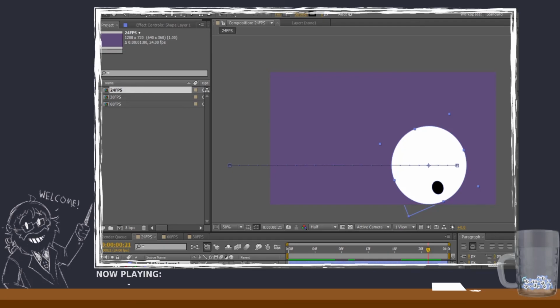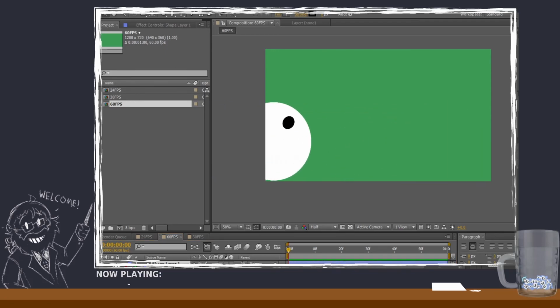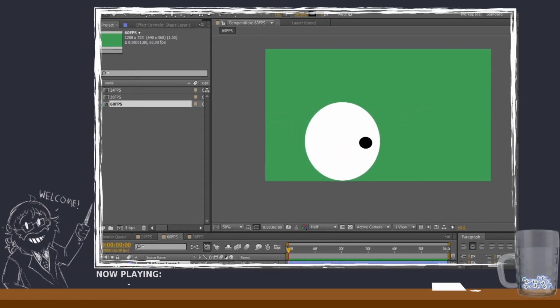And 60 frames per second is basically the standard in terms of human vision. So at 60 frames per second, that's when things are looking smooth, things are looking more realistic. They're looking basically the way your eye would perceive something moving in real life.